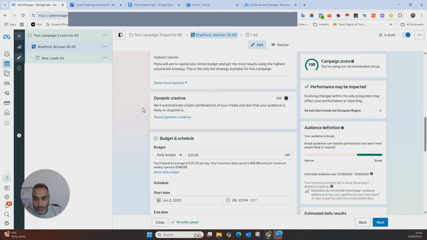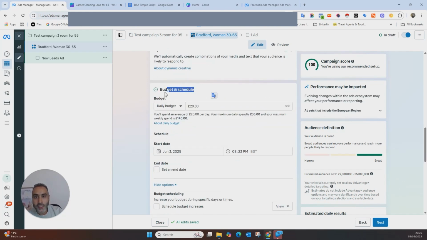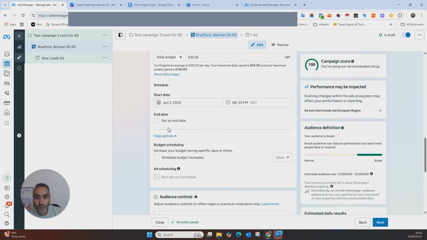Then we are coming to the budget and schedule. How much the daily budget is, is totally up to you: 20, 30, 40, whatever. But the minimum I recommend is 20, because nowadays it's hard to optimize the ad with a 10 pounds or £5 budget. So minimum you can keep 10 pounds. Then for the start date, you don't need to give an end date.